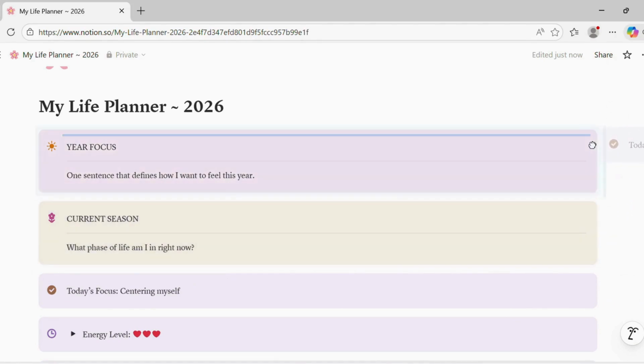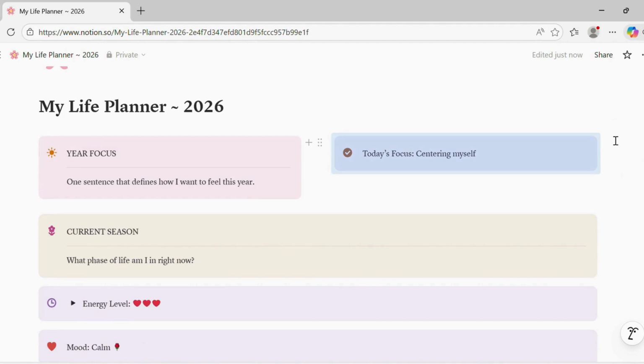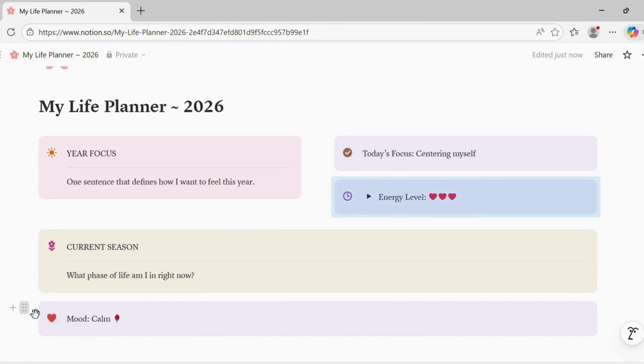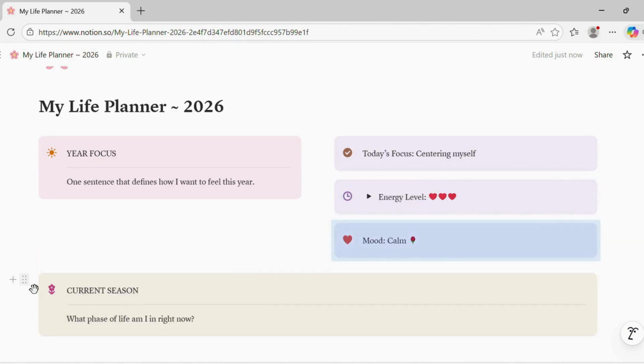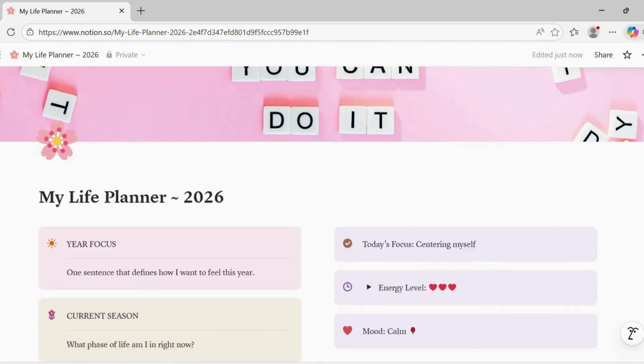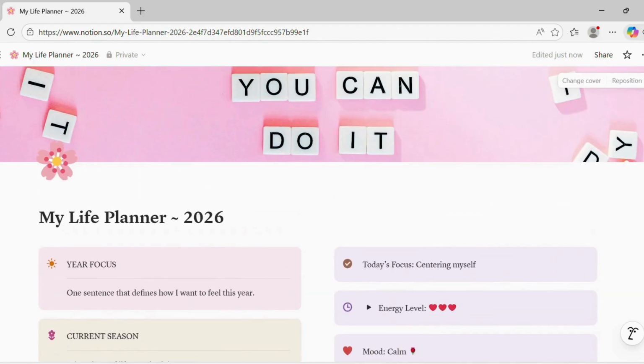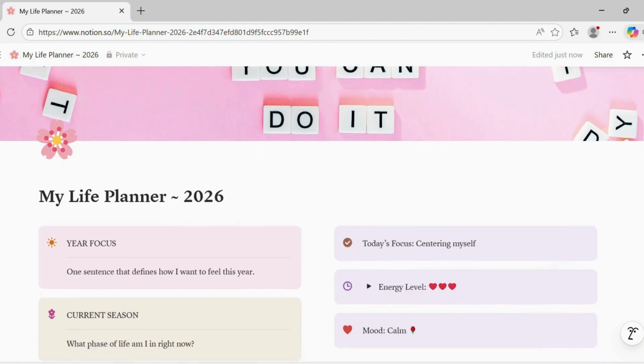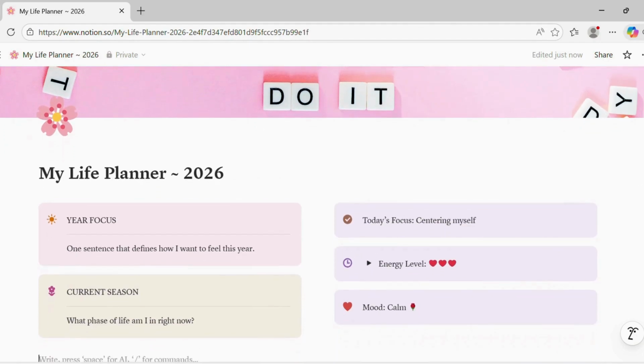Now I'm just going to drag it all the way to the other side. You use the thing that looks like a box to drag them. So you see, when you drag them, you see something like a line. That means you can put it into 2 columns by just dragging out that block. So you're going to drag it and it's going to look like this. When you open it, it's going to look like this. You have the today part and then your year focus and current season on the other part.